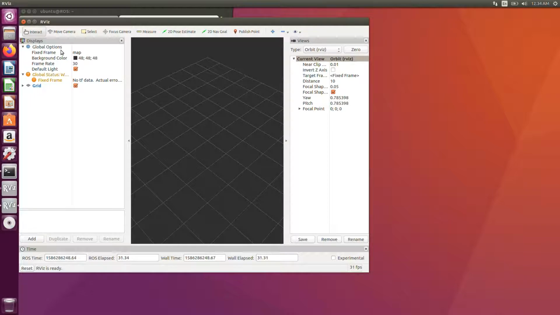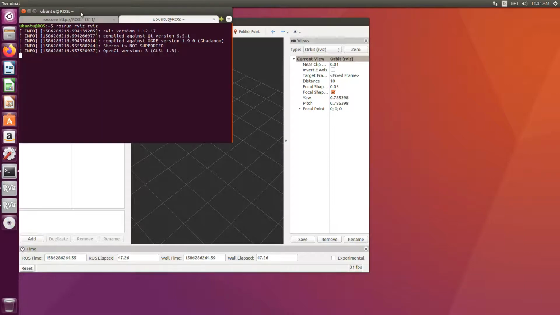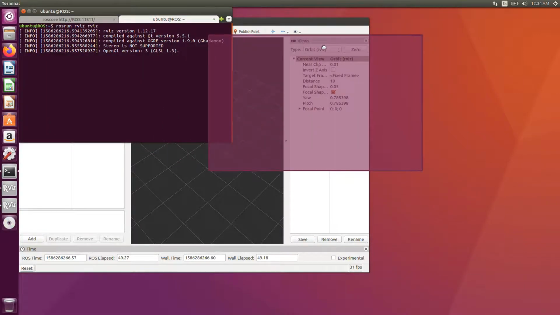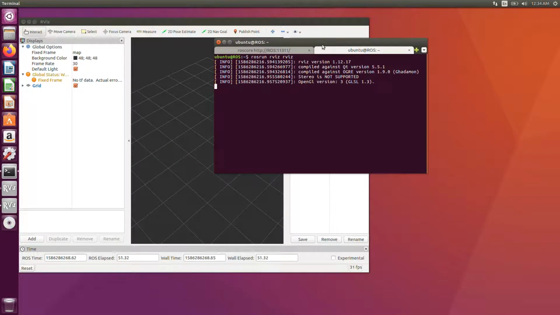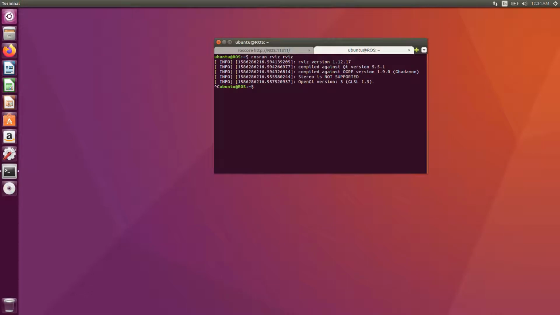RViz is mainly used for gmapping, and we will discuss more about this in the upcoming videos. And I just want to show you one more command regarding this. Let me close this first. To close or get rid of a running program, you just need to press Ctrl plus C and it will be killed. And execute one more command.